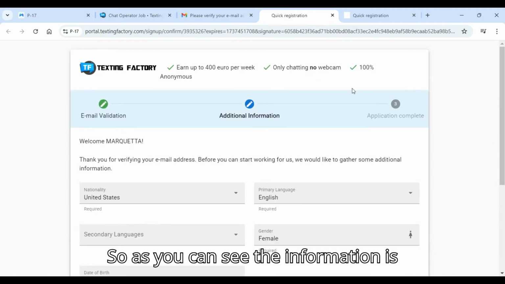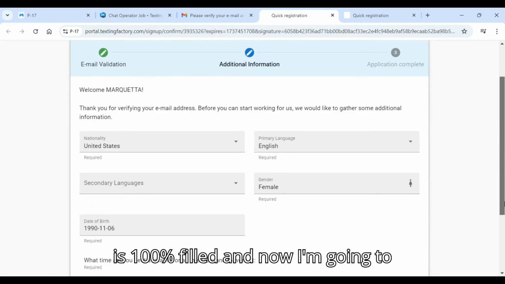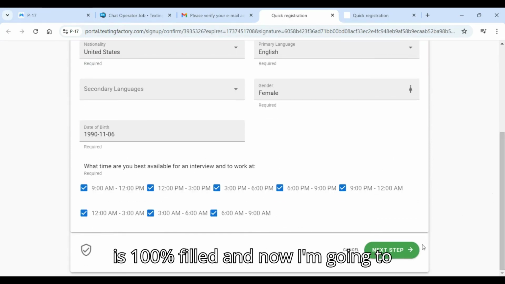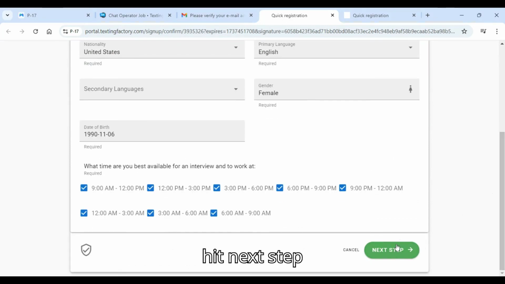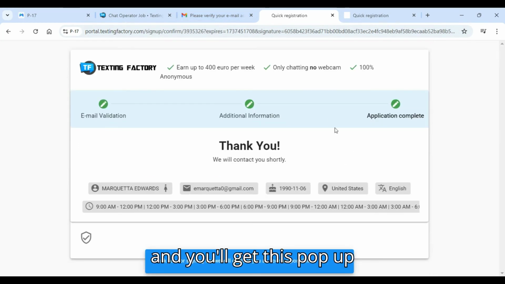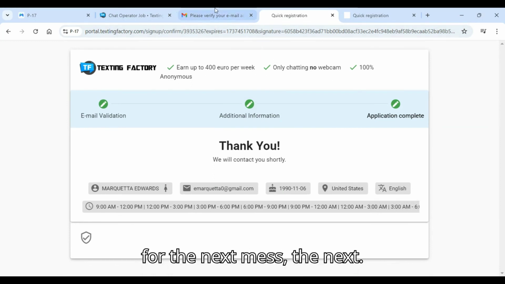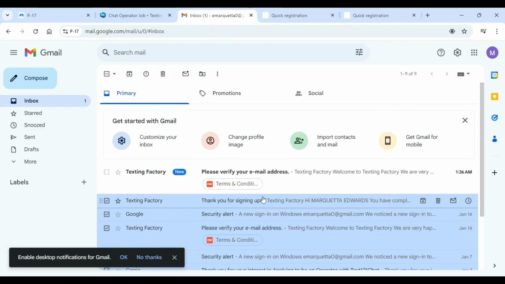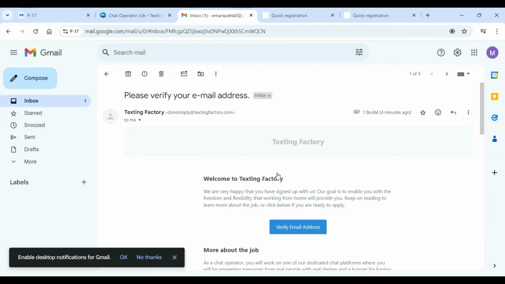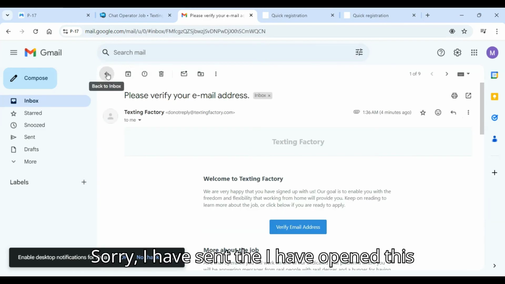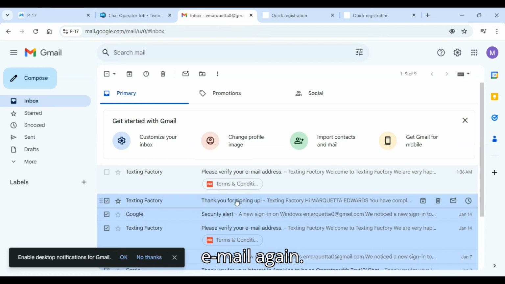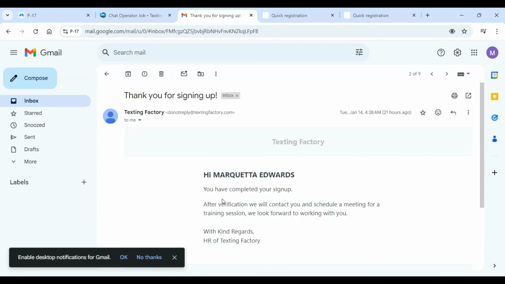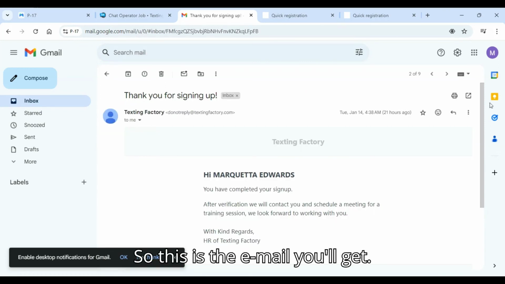As you can see, the information is 100% filled, and now I'm going to hit next step, and you will get this pop-up. Next, now you need to check your email for the next step. Sorry, I have opened this email again. So this is the email you'll get.